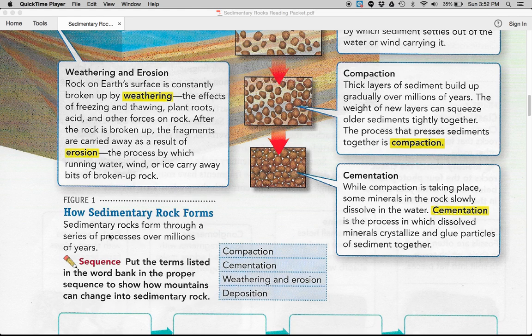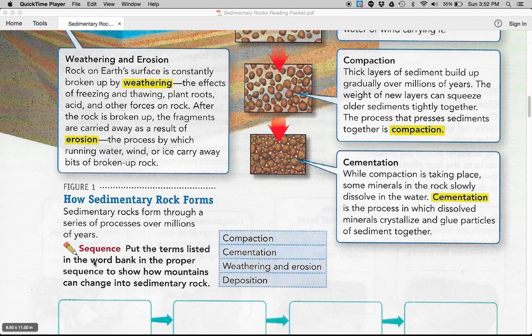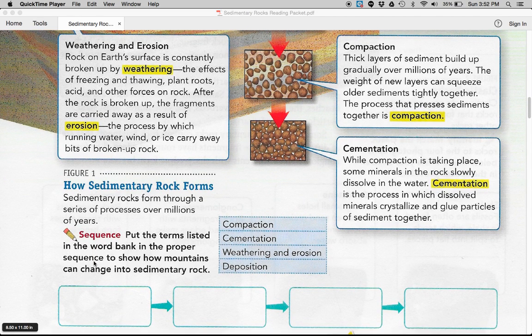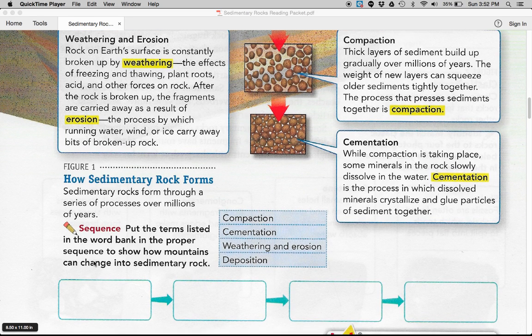Figure 1. How sedimentary rocks form. Sedimentary rocks form through a series of processes over millions of years. Sequence. Put the terms listed in the word bank in the proper sequence to show how mountains can change into sedimentary rock. Okay, so here we go. You do weathering and erosion first, then deposition, compaction, and then the last one would be sedimentation.